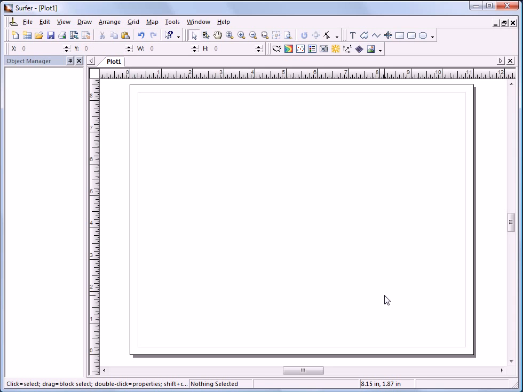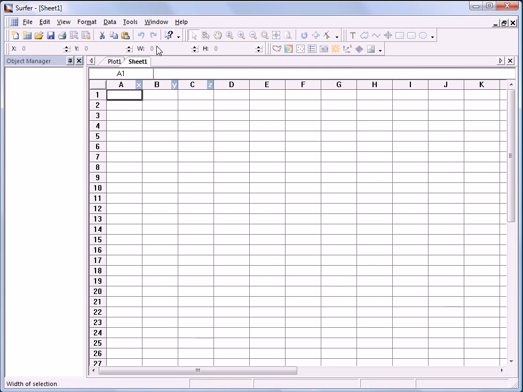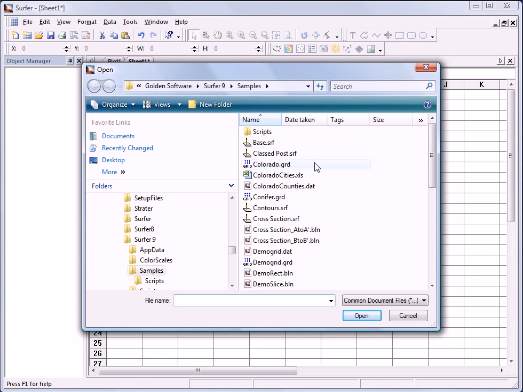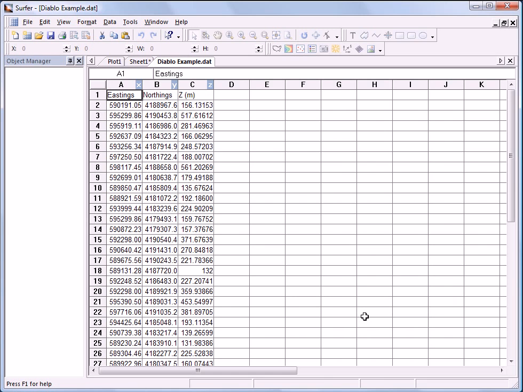To create a new data file by entering information into the worksheet, go to File, New, Worksheet. This will open a blank worksheet and you can start entering data. If you already have a data file, you can go to File, Open, select the data file you want to open. In this case, I'll select the data file that I created from an area in California and click Open. The data file will automatically open in a new worksheet window.